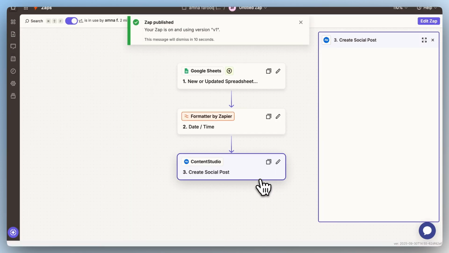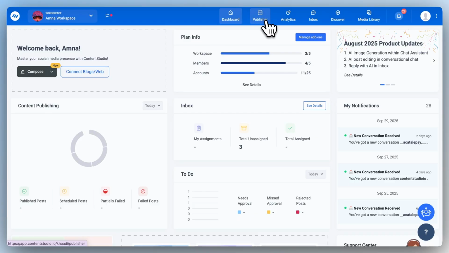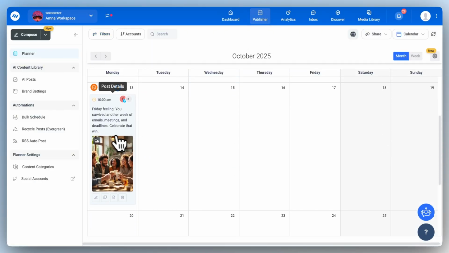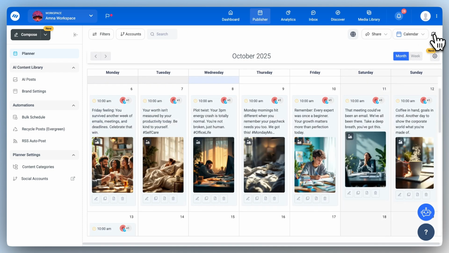Now, let's check in our Content Studio Planner. Going into Publisher and then Planner, you can see the posts coming into your planner, scheduled for the time and date that you have selected. No more copy pasting captions, no more manual uploads, no more rescheduling. And that's it. You just made your very own automation workflow using Zapier.